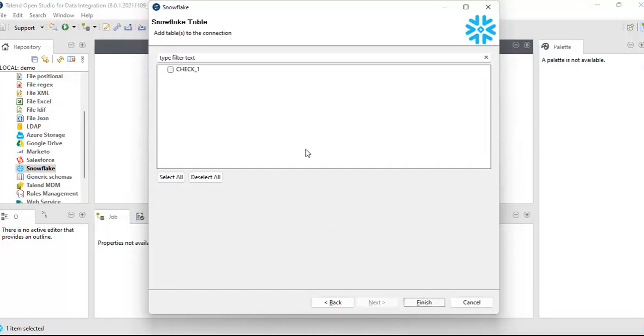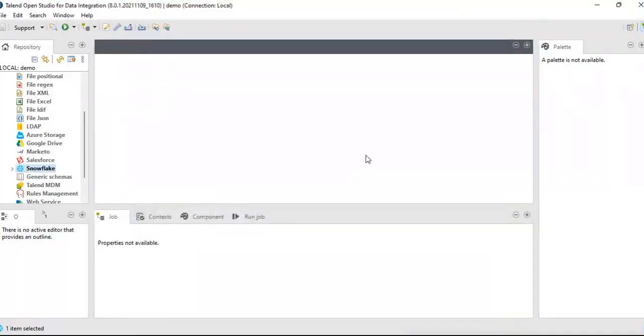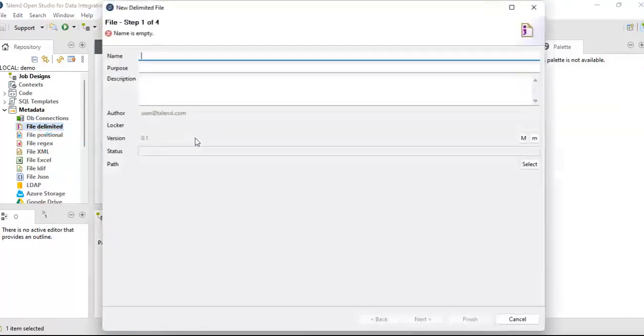Without any message, the dialog box will close. Right now the connection has been built. Now we have to build the delimited file. I will name it, try to write this in small letters, test 9 lakh data, 9 lakh.